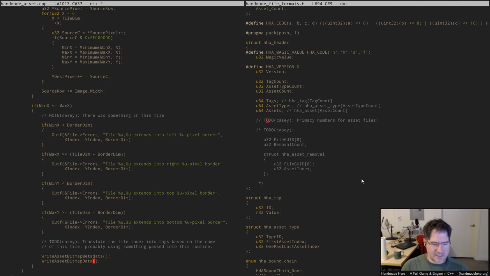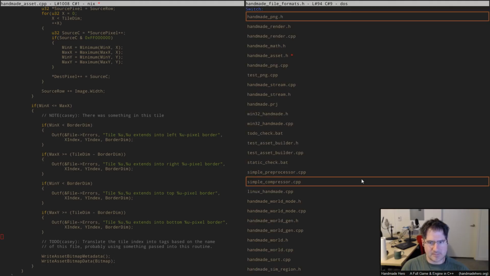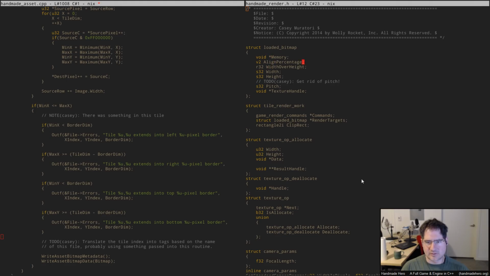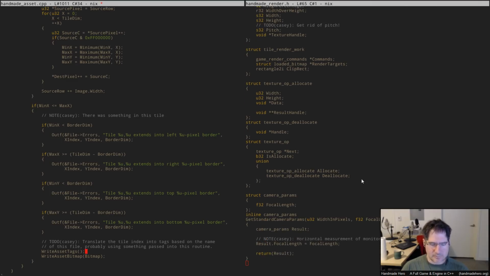So when we write the asset bitmap data out to the file, we're just going to give it that bitmap. The bitmap should have everything that it needs in it, although I guess that also has the align percentage. So I guess we really are just going to have that, because it's got the metadata in it as well. So I guess we have that right out this, and we need to write asset tags similarly, right? Because we need some way of associating that.